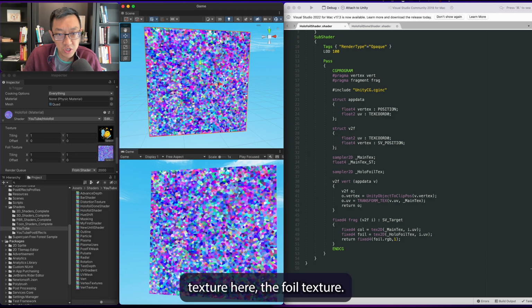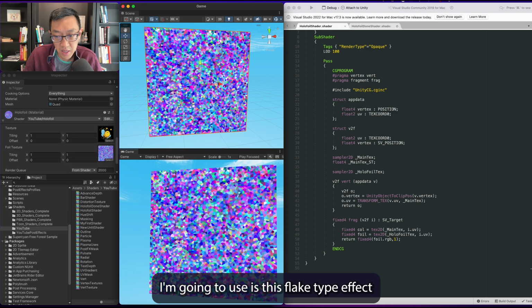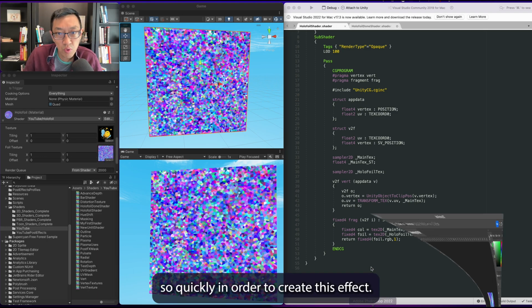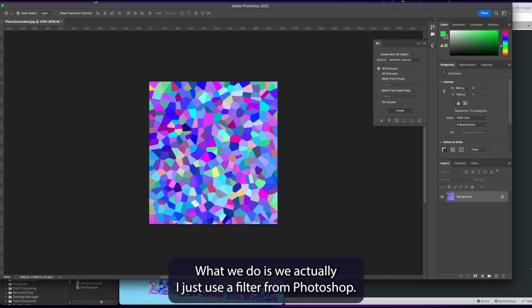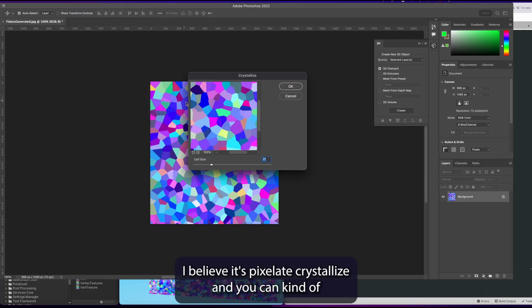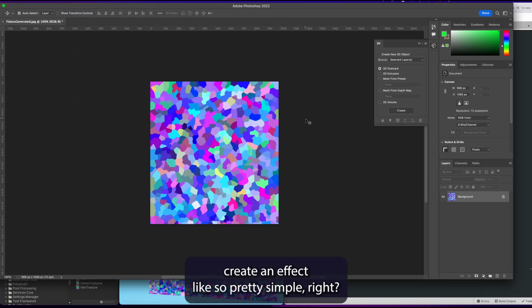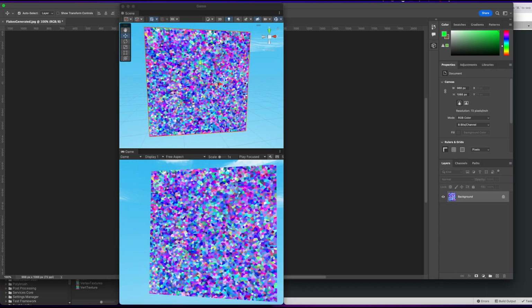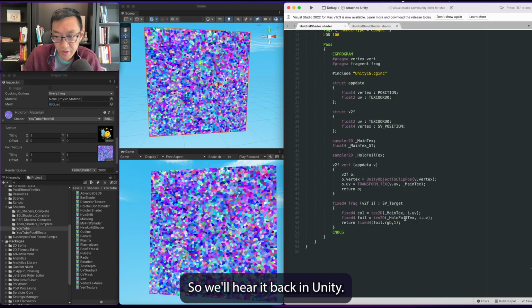The foil texture I'm going to use is this flake type effect. In order to create this effect, I just use a filter from Photoshop. I believe it's Pixelate, Crystallize. And you can create the effect like so. Pretty simple, right? So we're back here in Unity.